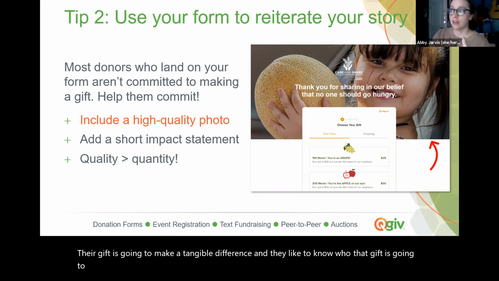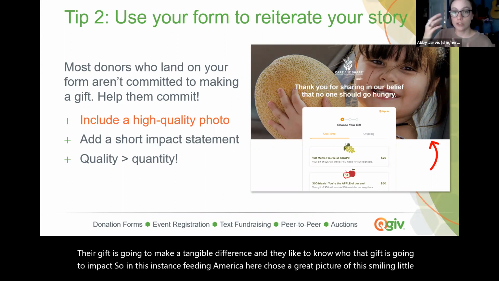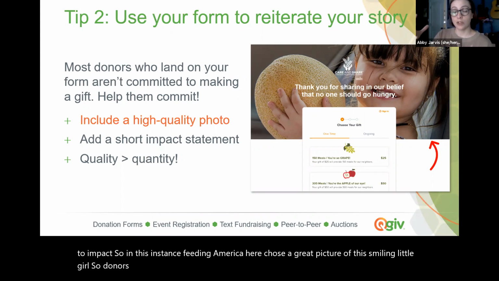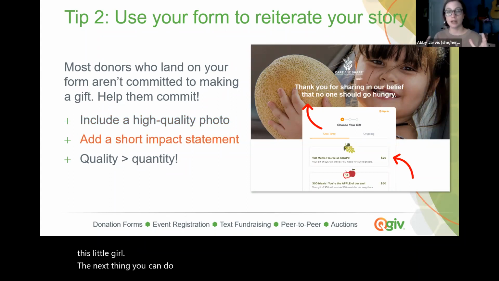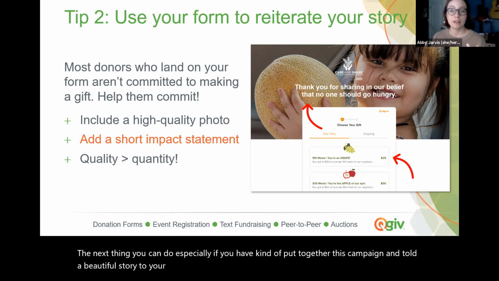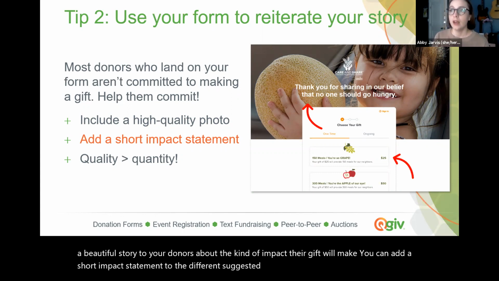So in this instance, Feeding America here chose a great picture of this smiling little girl. So donors now visualize in their heads when they're making a gift that they're giving to this little girl. The next thing you can do, especially if you have put together this campaign and told a beautiful story to your donors about the kind of impact their gift will make, you can add a short impact statement to the different suggested donation amounts on your form.